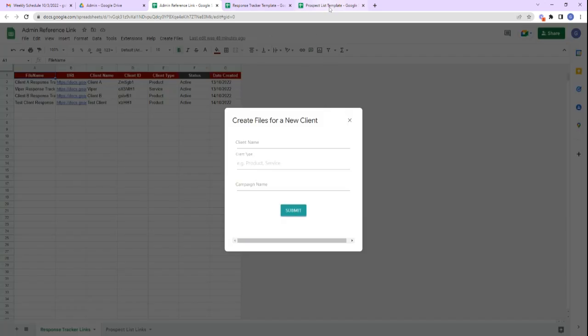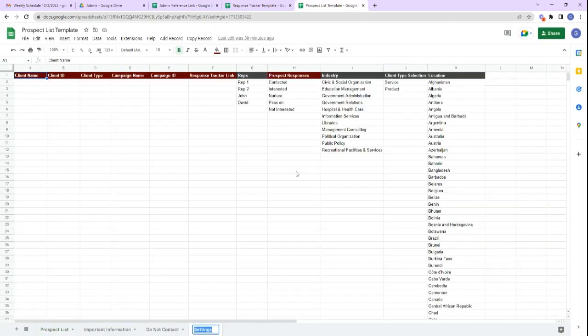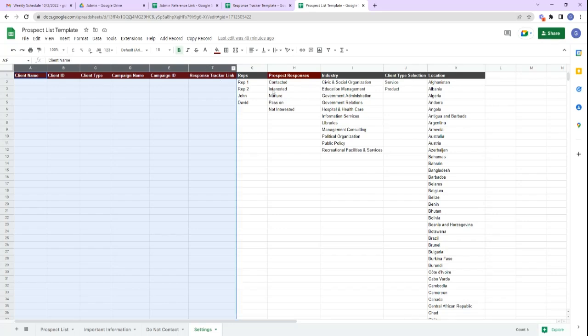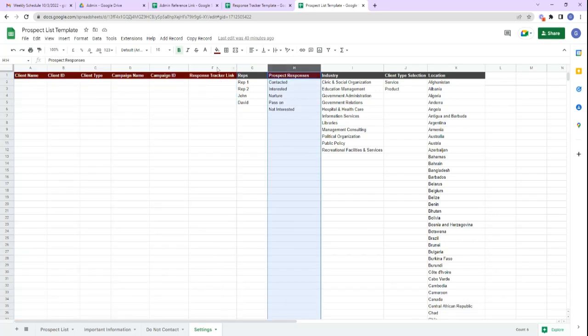Before that, let me go back into the prospect list tab. Under settings, I have this. Any column that is highlighted in red will be taken care of by the automation, so you don't have to worry about those. Any column that has a red header, please, as much as possible, do not change anything in that column, let's say right here the prospect responses, because the script or the automation is dependent on the data that we have in those columns.